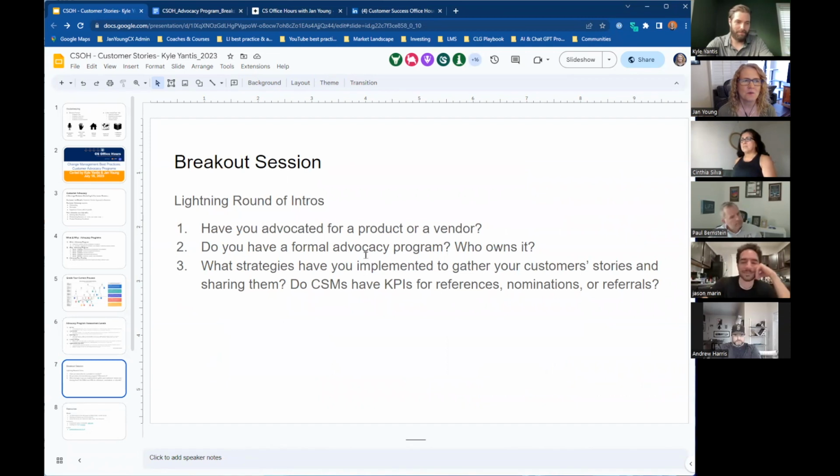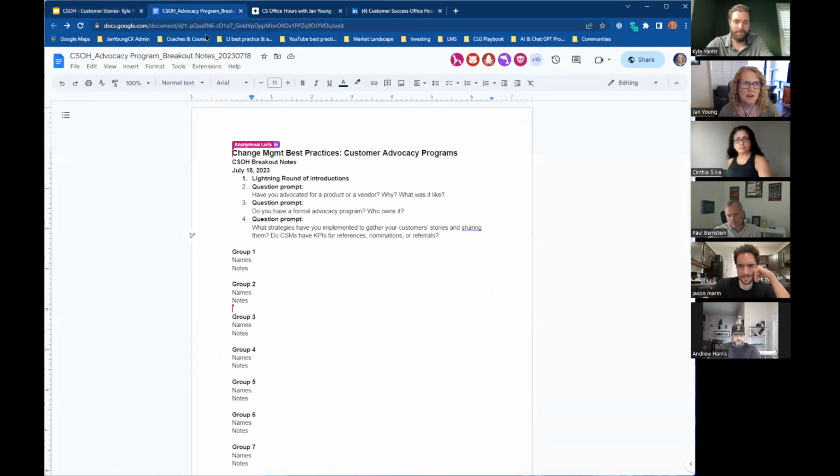All right, so we're gonna do a breakout session. We'll do that for 20 minutes. Have you advocated for a product or a vendor? Do you have a formal advocacy program? If so, who owns it? And what kinds of strategies have you implemented to gather stories, share them, develop KPIs, any of those types of things? That's kind of what we're going to be talking about. That is already on the breakout question at the top.